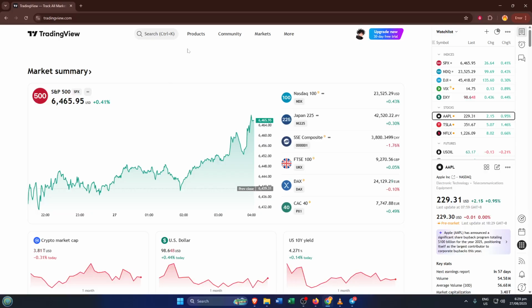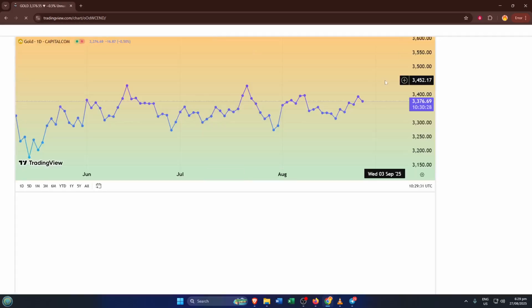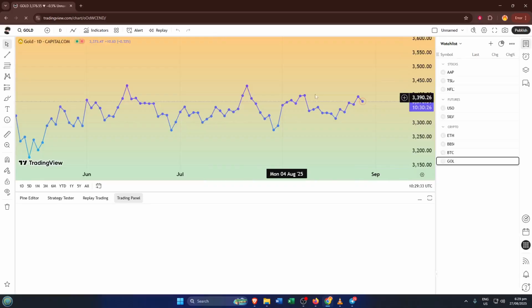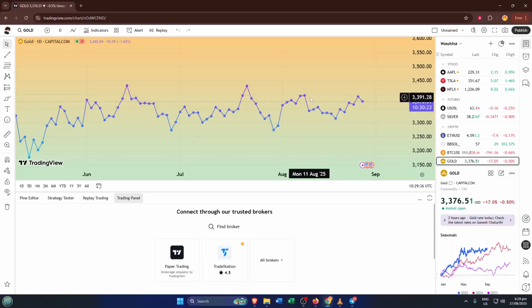Now, once you're on TradingView, you'll want to select the product or market you want to look at. This could be anything from stocks, forex pairs, cryptocurrencies, whatever it is you usually analyze. You can do this by searching for the ticker symbol or the name of the asset in the search bar at the top. Select it, and your chart should open up, displaying the most recent price action.